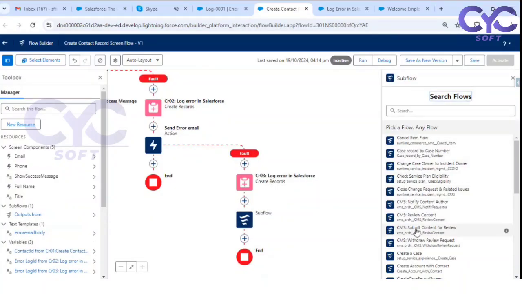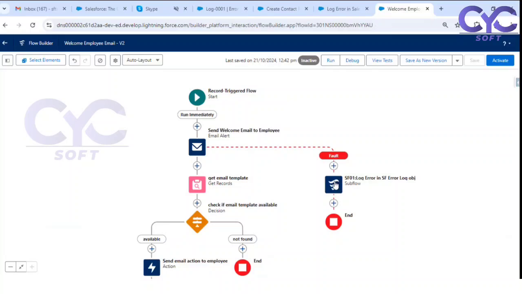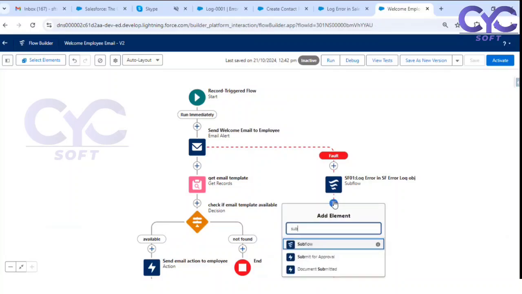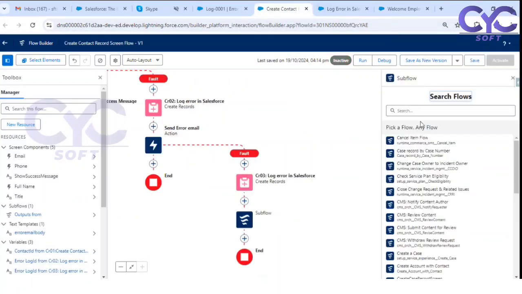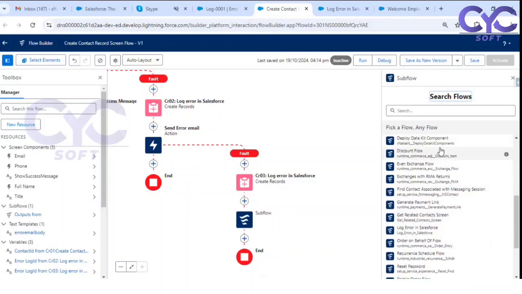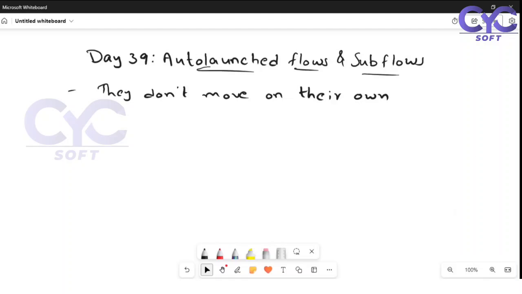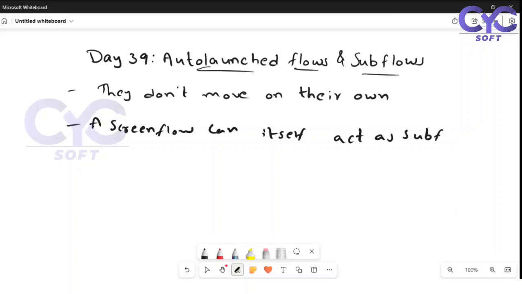See, previously these number of flows are not there. If you go here, when you're adding a subflow and you click on this subflow, see, only 3 or 4 options are there, only 4 options, because only these 4 are auto launched flows. But in a screen flow, if you observe, see, a number of flows are there, because all these are screen flows also. So very, very important point you need to note down: a screen flow can itself act as a subflow. Very, very important point.